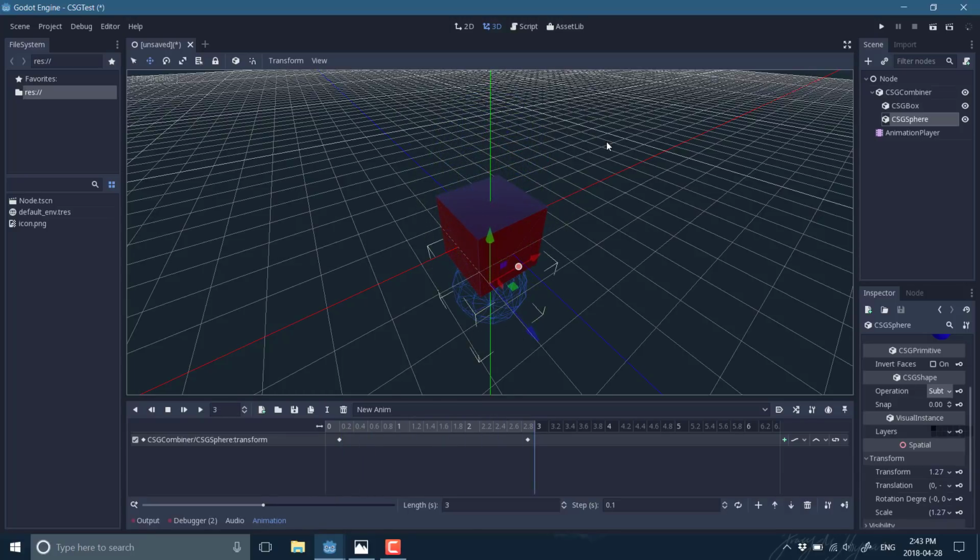Now that's the major part of it, and you would basically build together all these shapes to create the level that you want to work with.